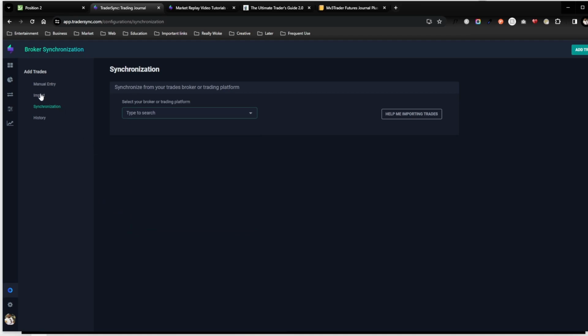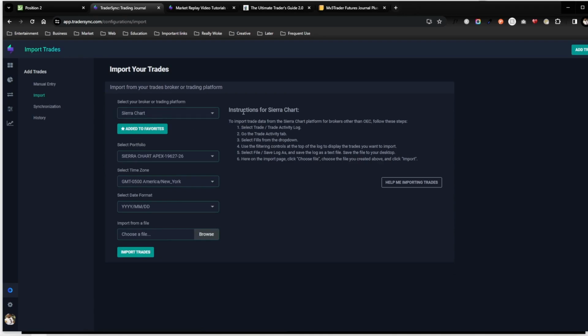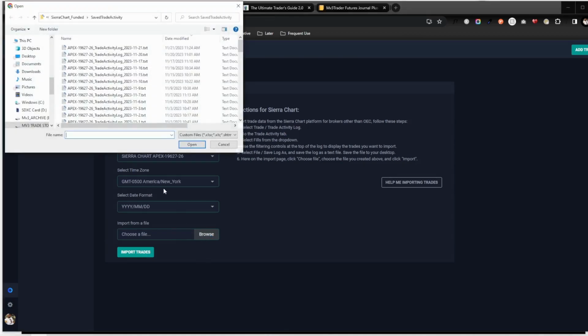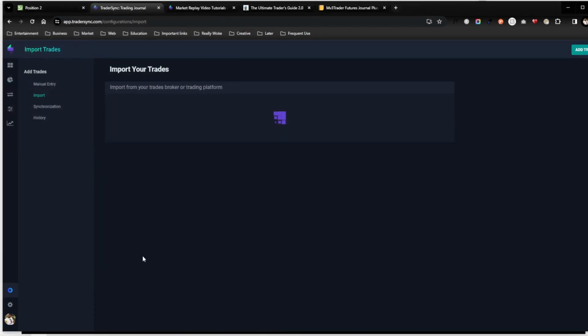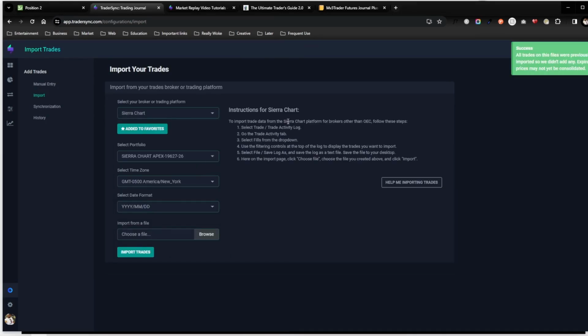But the way that I do it is I import my trades from Sierra Chart, right? And then you can go in here. It'll show you whatever broker or trading platform you're using. Once you click on it, it'll give you instructions for how to set it up. And then that's where you can select your portfolio and your time zone, making sure all of that is set the same as how you have it set up in Sierra Chart or the trading platform that you're using. And then you'll look for the file that you want to upload. This is the one from the day for me. I already did this, so I'm probably not going to click this again. But let's say I do click it again, it'll go through the process.